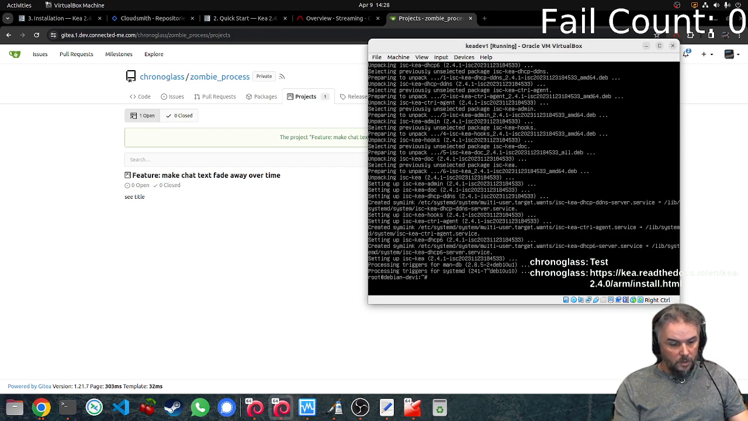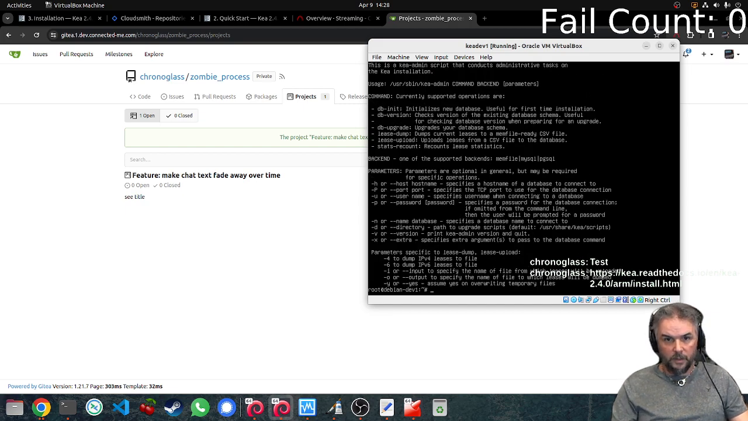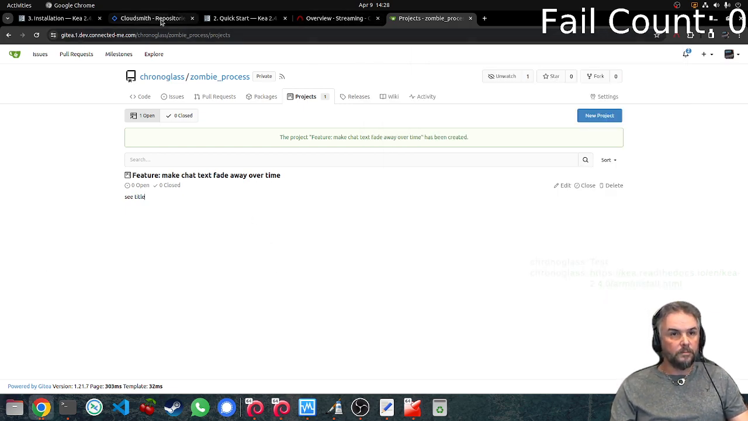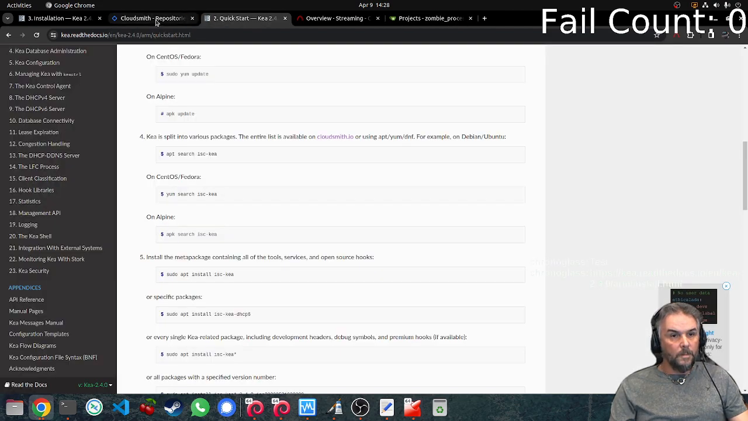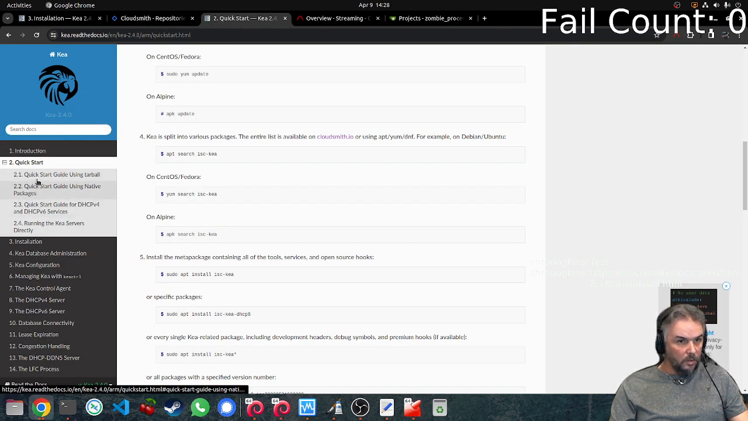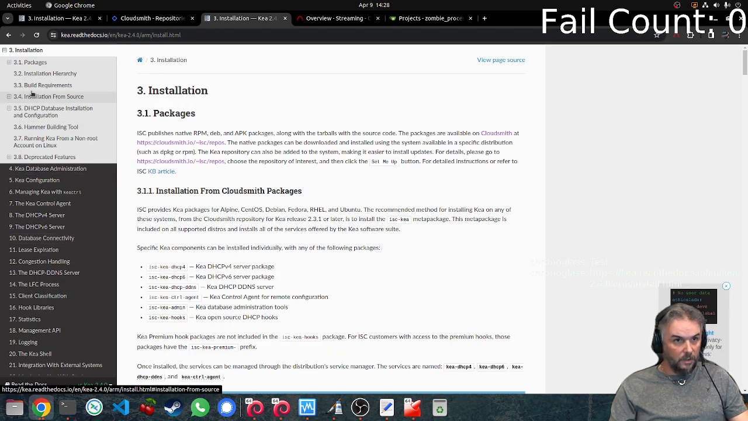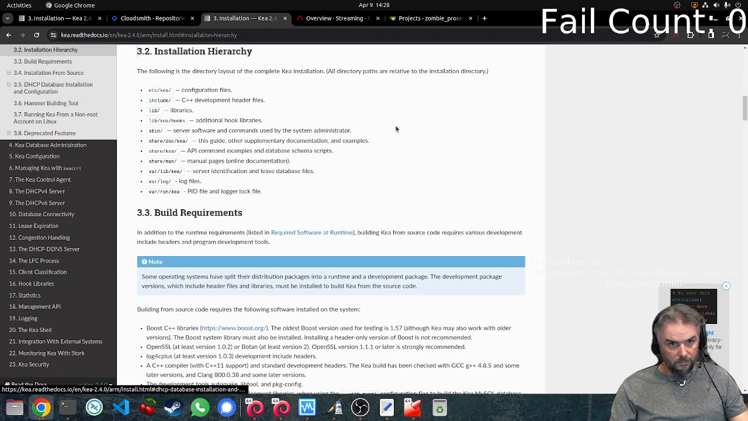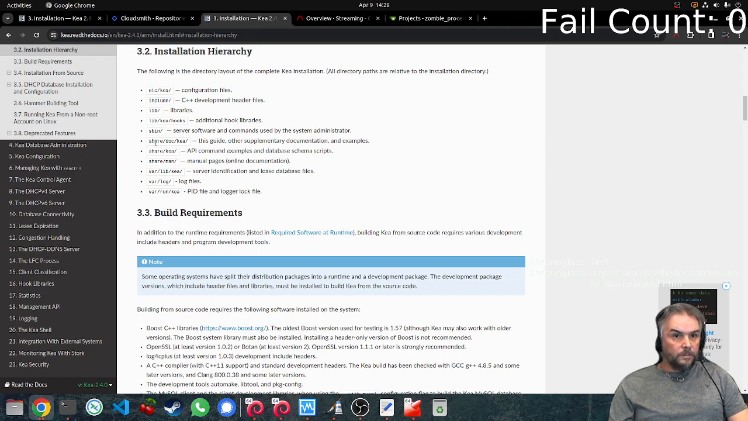Okay, so now do I have Kea admin? Yes. That was probably all in the installation under installation hierarchy, wasn't it? PID, log file, server, manual, API. This guide. Just cool.